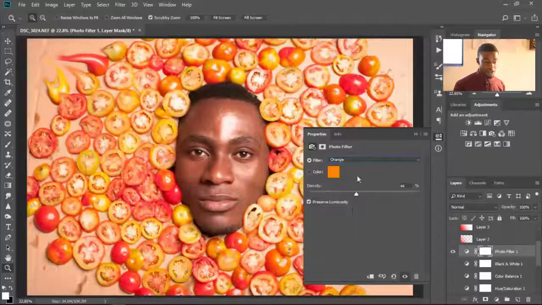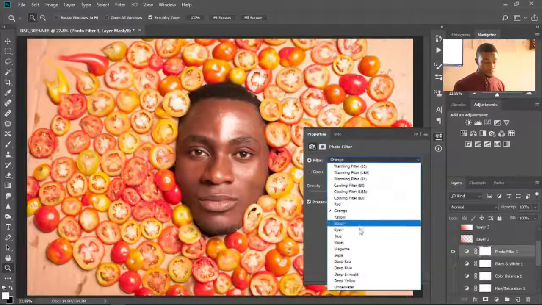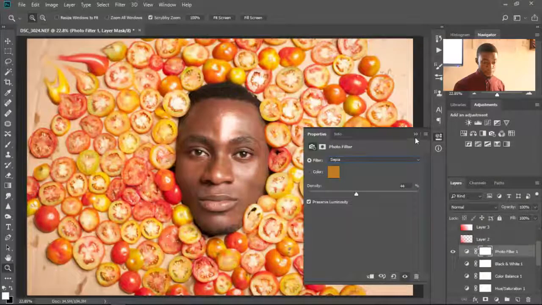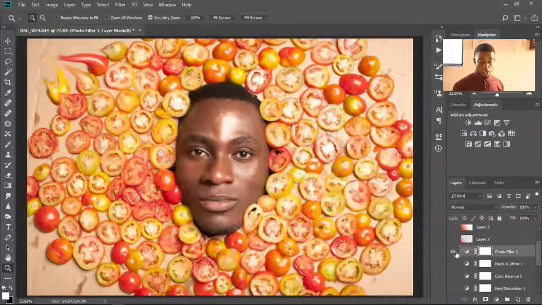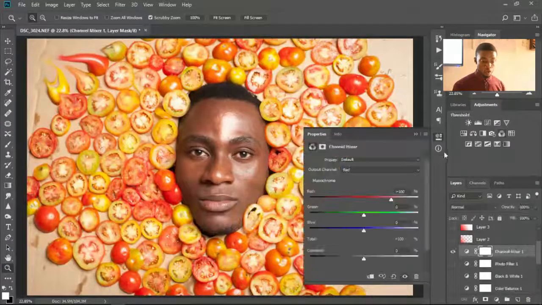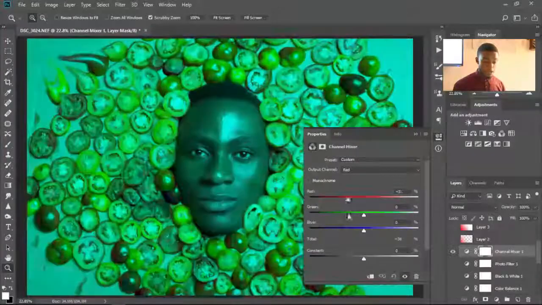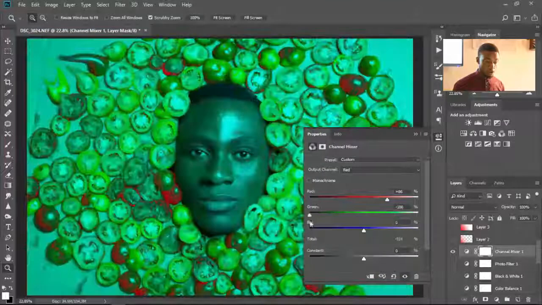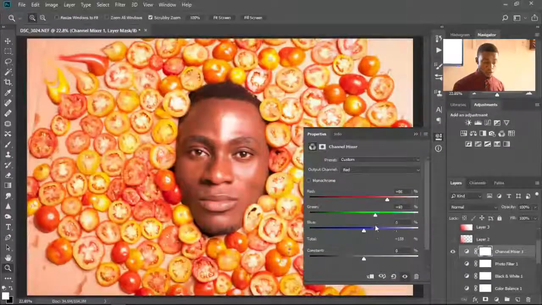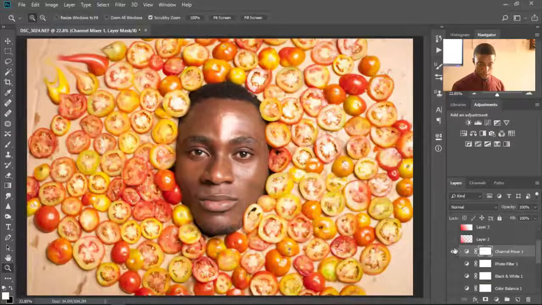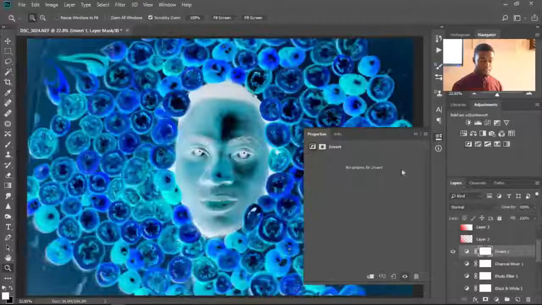Then you can add orange, sepia, or any color that you want. So I'm going to hide that too. Then the next one is what? Color channel, color mixer. So here you can easily mix different colors together to give you particularly what you want. There's color mixer. Then the next one you'll be talking about is invert.